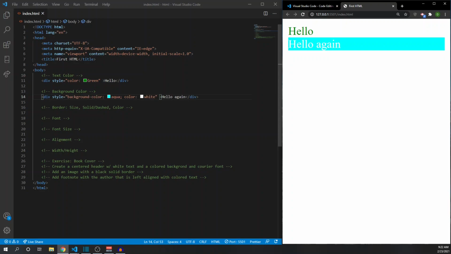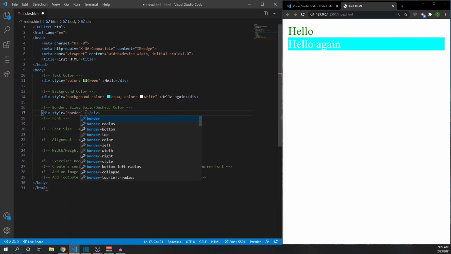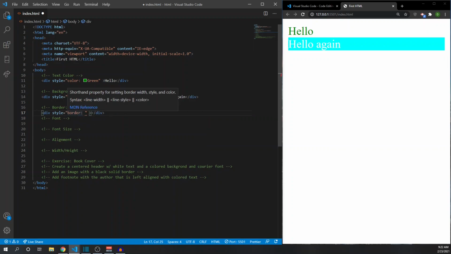Alrighty. So next we'll go over border. So we'll do our div again. So again, like the last video, do our style attribute, quotes, border, our colon, and so a border, it wants these three, if you can see them, these three attributes here. So it wants the size, it wants if it's solid or dashed, and the color of the border. So we'll do a 2 pixel, we'll do a dashed, and we'll do green border.